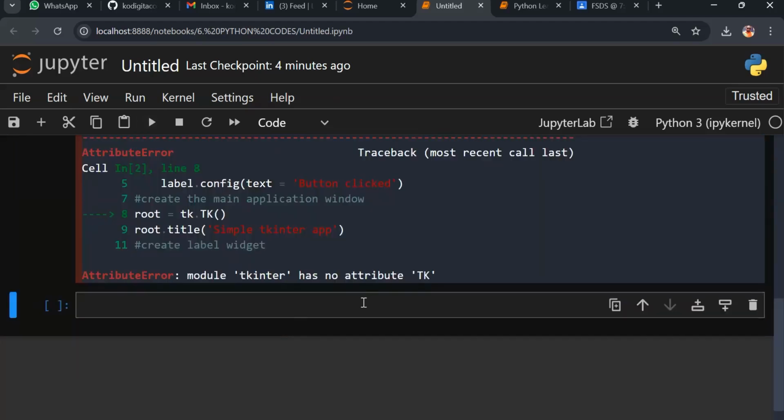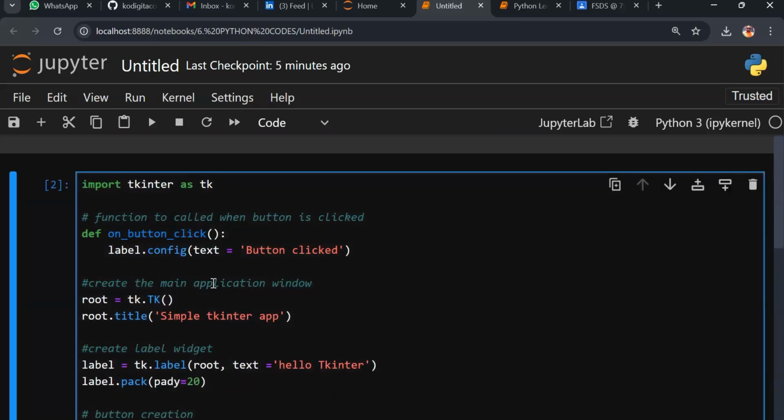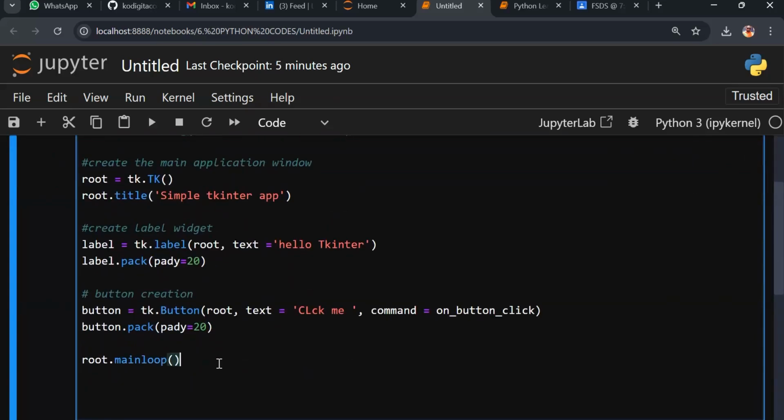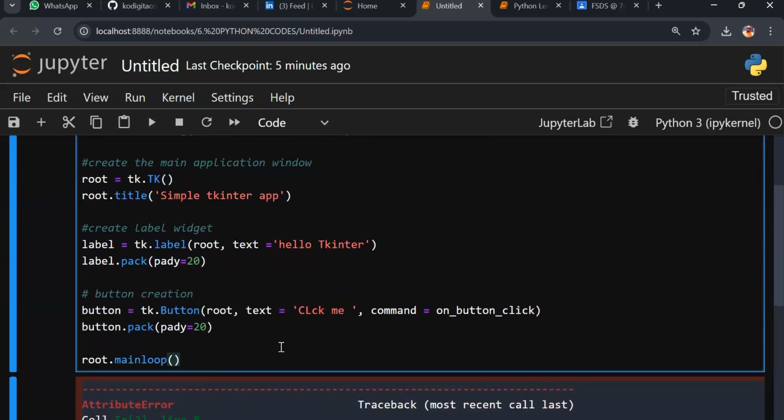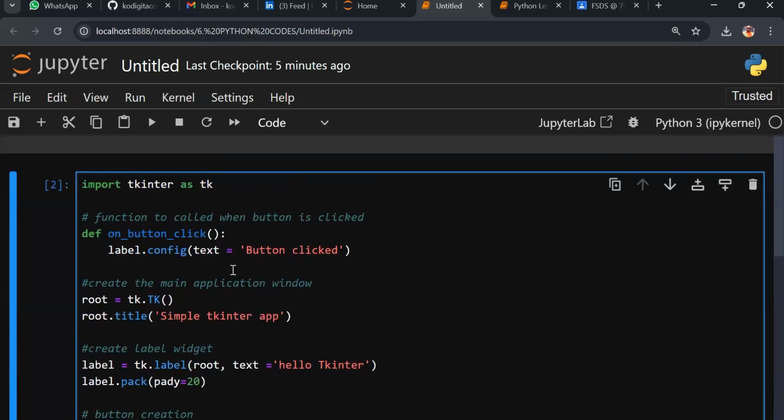Module Tkinter has no attribute. Any error we got? Let's check this. Let me know. Wait.